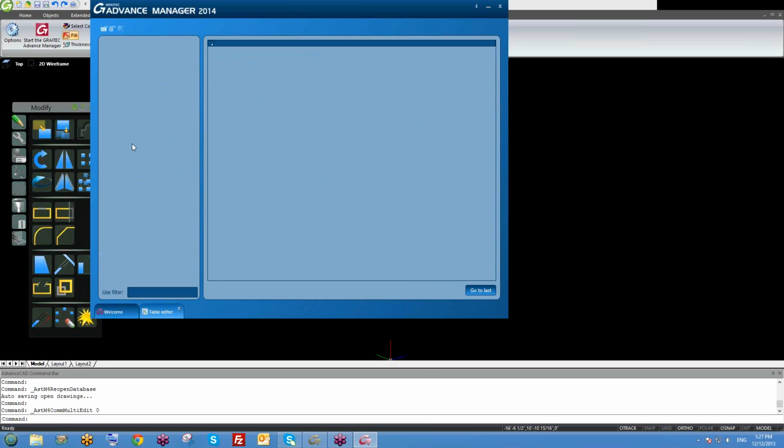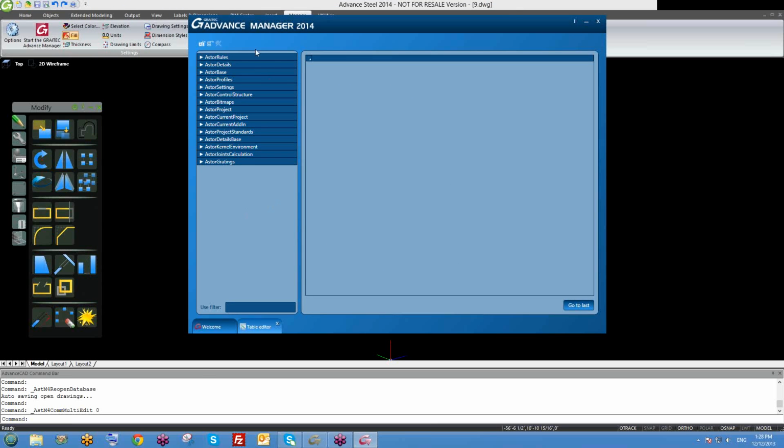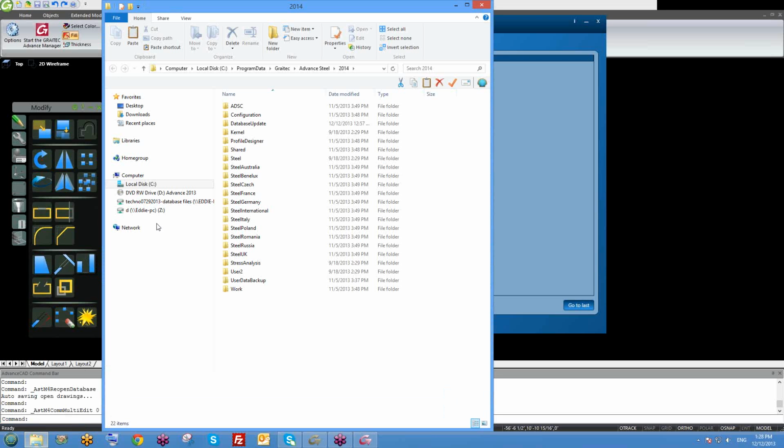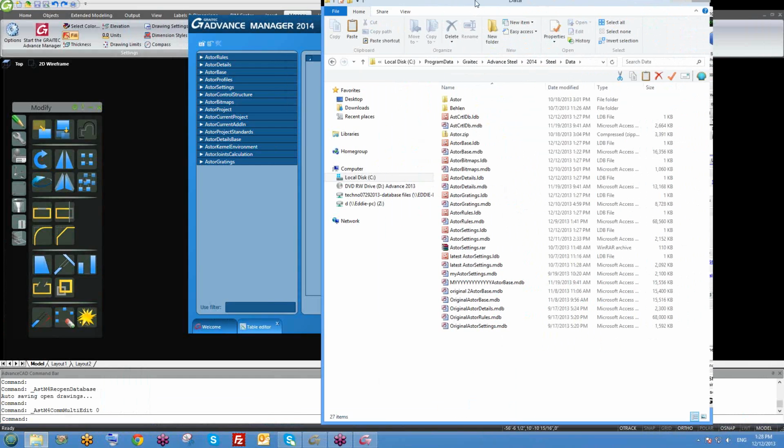Table editor. So we saw that. It's all about the databases we have. So don't change anything here unless you know what you're doing, because it's your database. Or if you want to change something, make a copy of your database. All right. So to find these databases, you need to go to your Advanced Steel 2014, and right there under Steel Data, you have all of these databases.